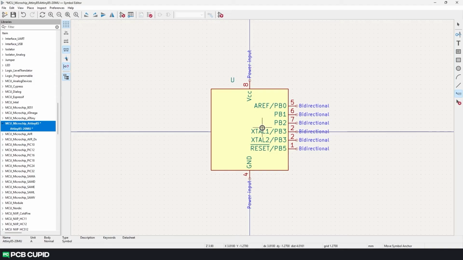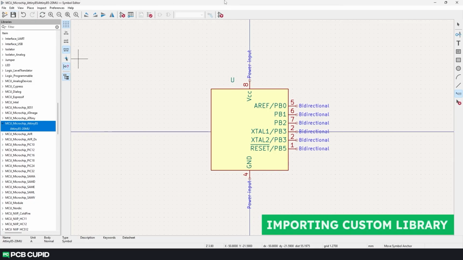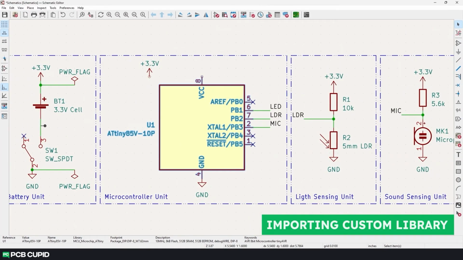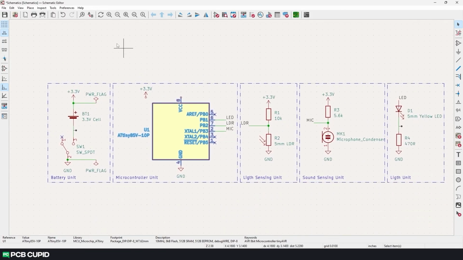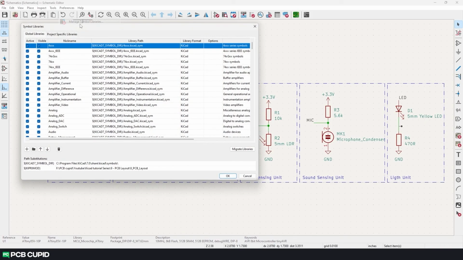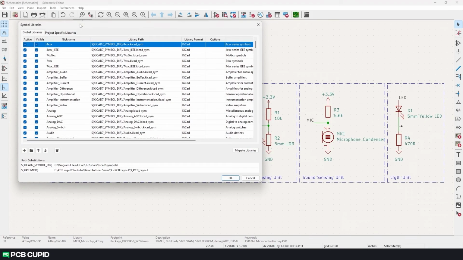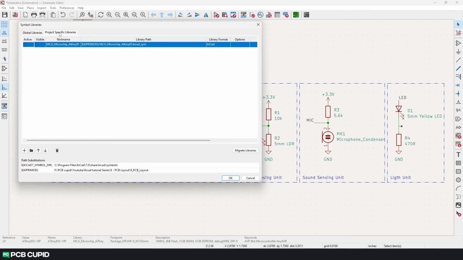We can either save it by using the Ctrl S command, or we can just click on this icon over here, which will save the file automatically and also will add it to our current project. We can quickly check that by going to the schematic editor. Click on Preferences and then click on Manage Symbol Libraries. Since we opted for this library to be only on this project, click on Project Specific Libraries. And here we can see we have the library that we made.